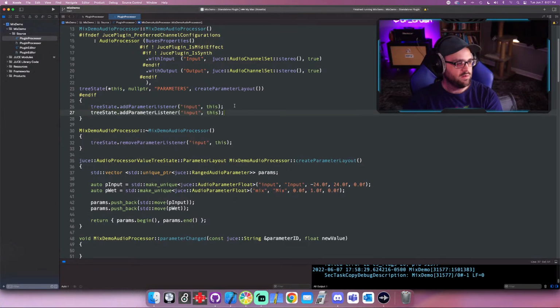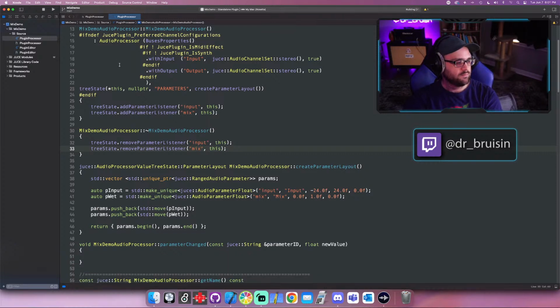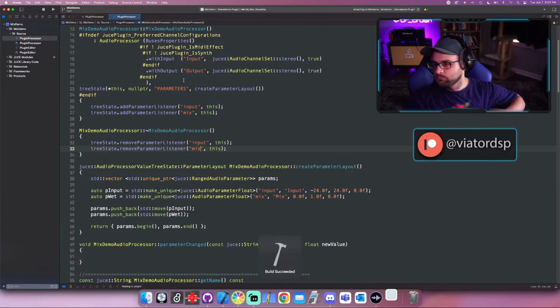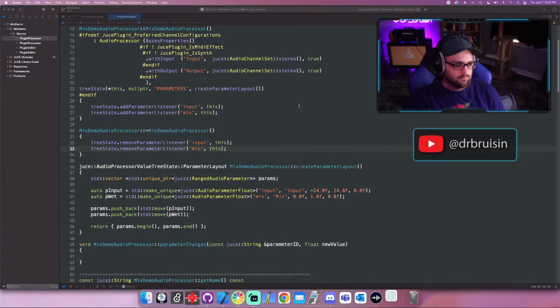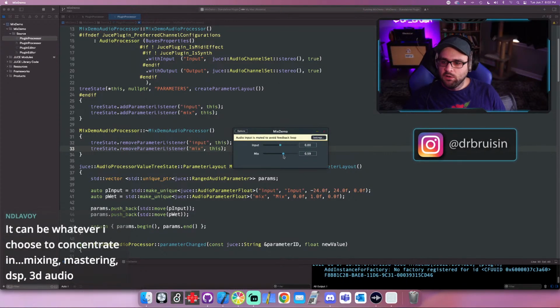All right, I'm putting in this mix parameter so that we have something to do with the DSP. Okay, let's make sure that works. Cool. Mix is there, input is there.